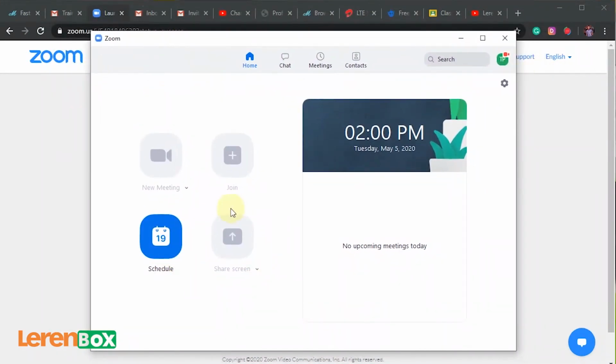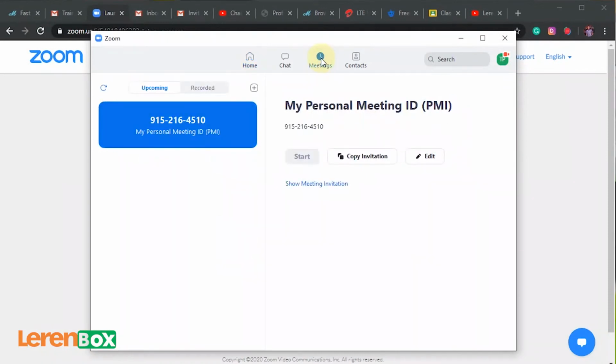Okay, and to schedule a meeting, you click here, new meeting, click here to join a meeting. Of course, you see it here. Here it says no upcoming meeting today. So you can check your meetings if there are any. Now this is my own account of course, and this is my personal ID. So you can say show meeting invitation.